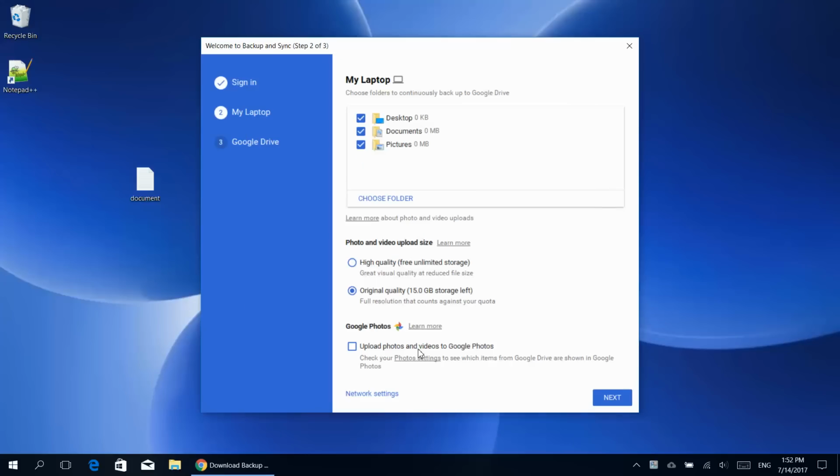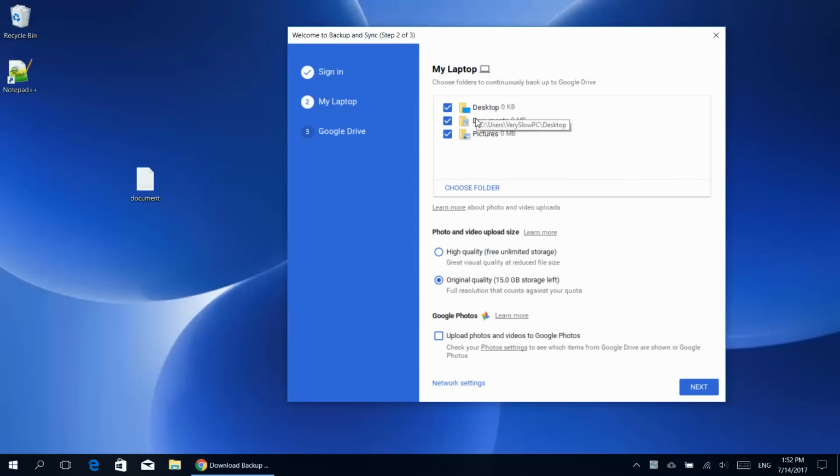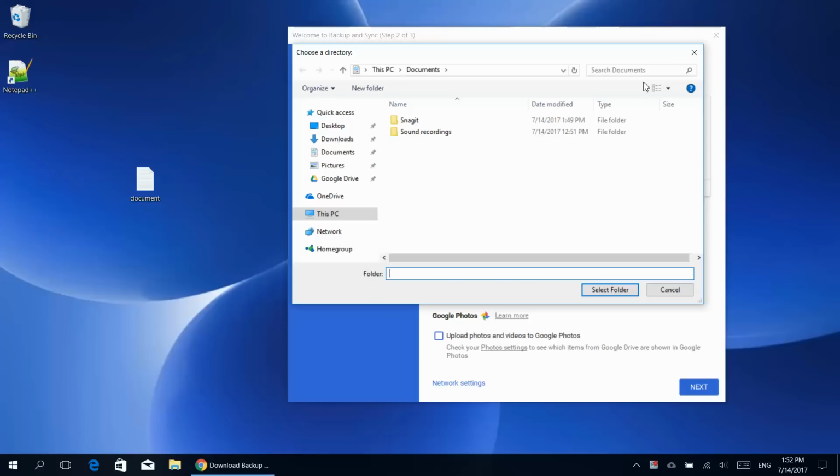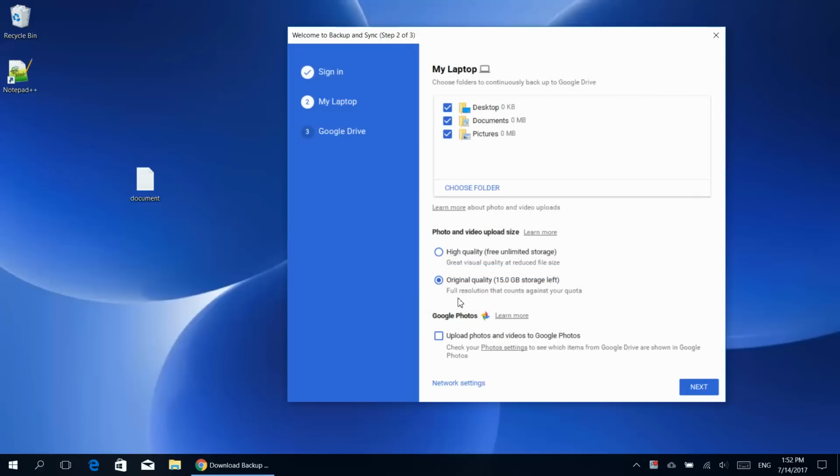I'm going to sign in. And let's click got it, and here we're going to see three folders that it chose automatically to back up. If you don't like them, you can uncheck them. If you want more, you can click choose folder and add more folders to be backed up.